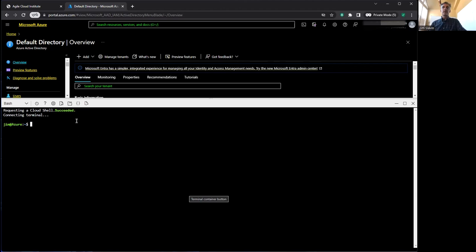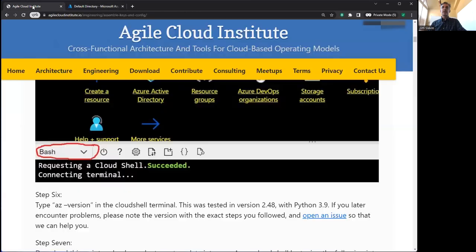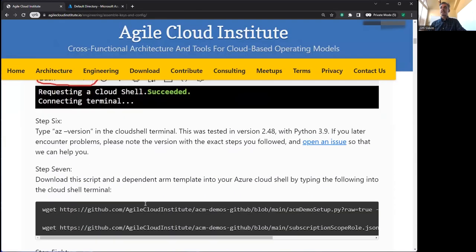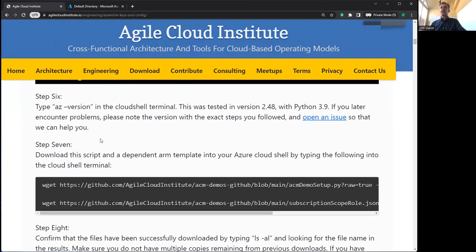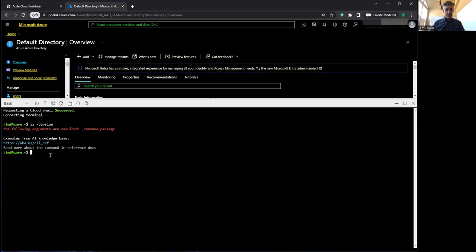But here, what we've done is we've opened up the Cloud Shell in Bash in Azure. And we'll go back to the steps and see in step 6, it's reminding us that we want to simply check the version. And it's simply pointing out that the steps we're taking you through in this video were tested in version 2.48 with Python 3.9.